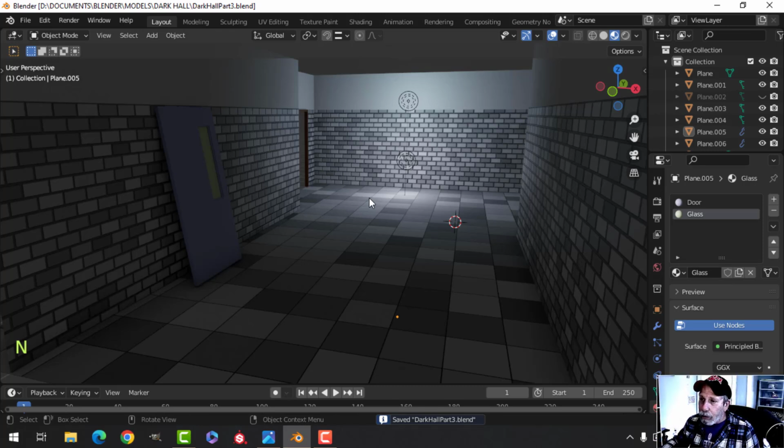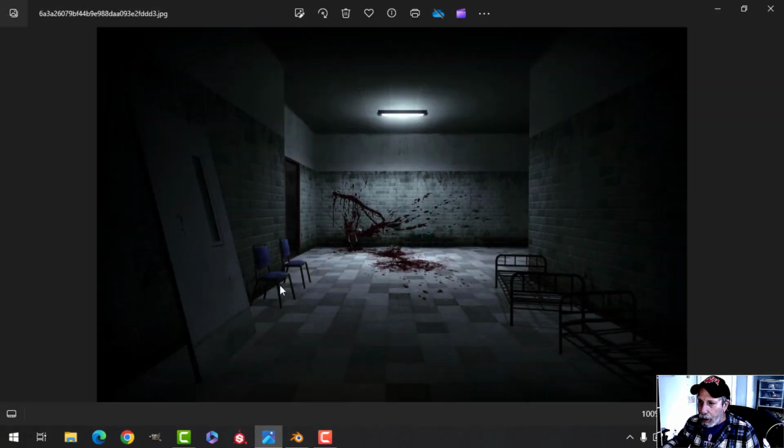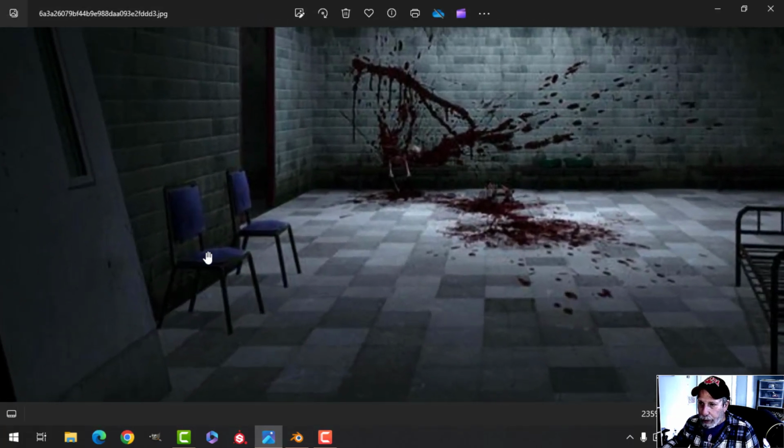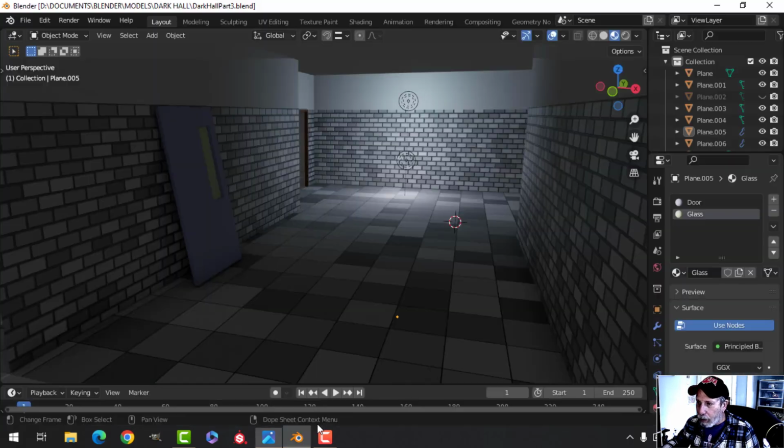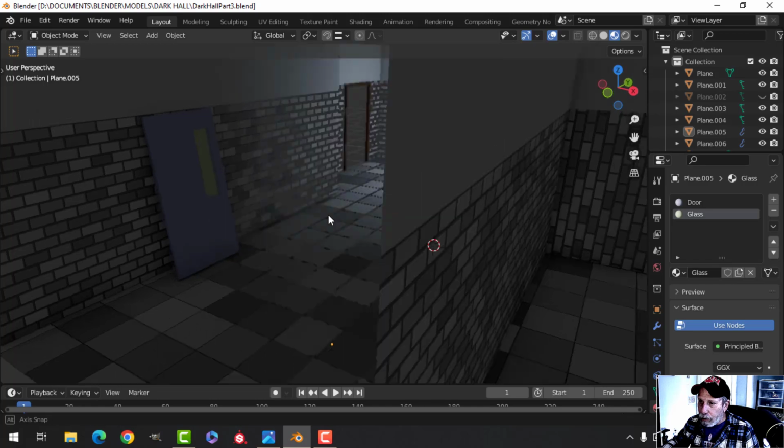All right, welcome back to the dark hall. This is what we've got so far, and I'm going to go on now and I'm going to be modeling the chair here, and then we'll just duplicate. It might be slightly different, but that's okay. I'll show you how we're going to do this.